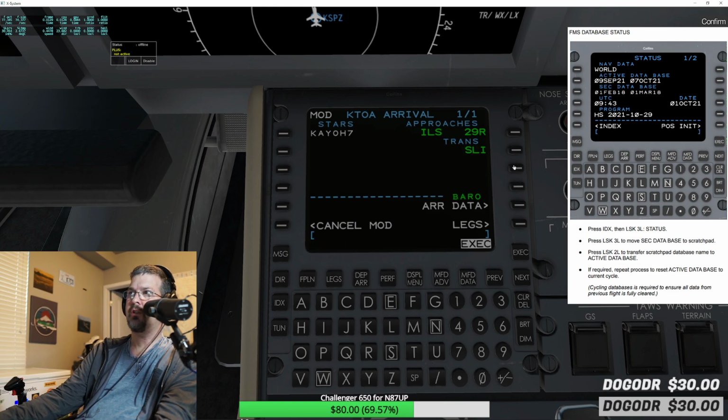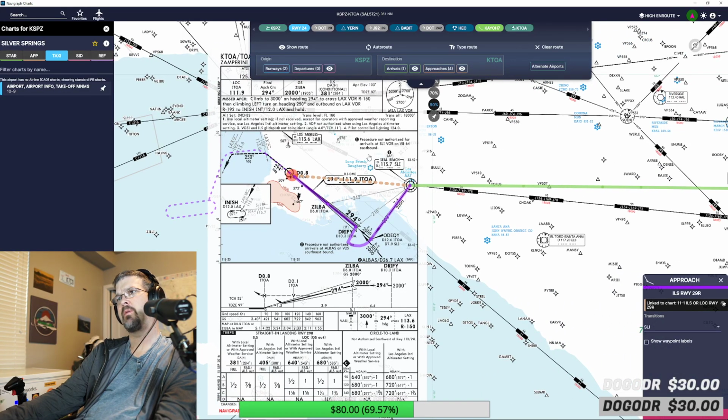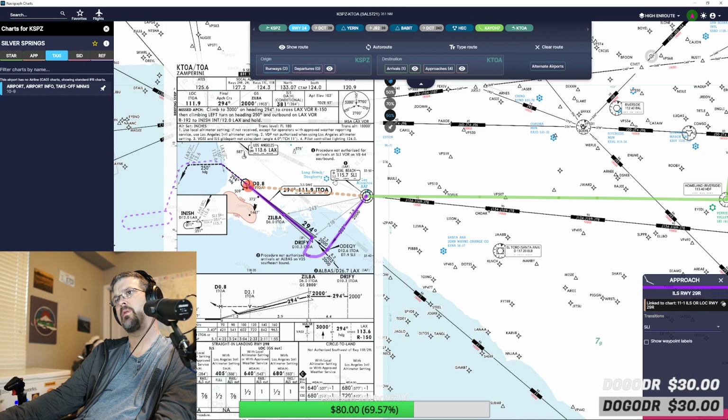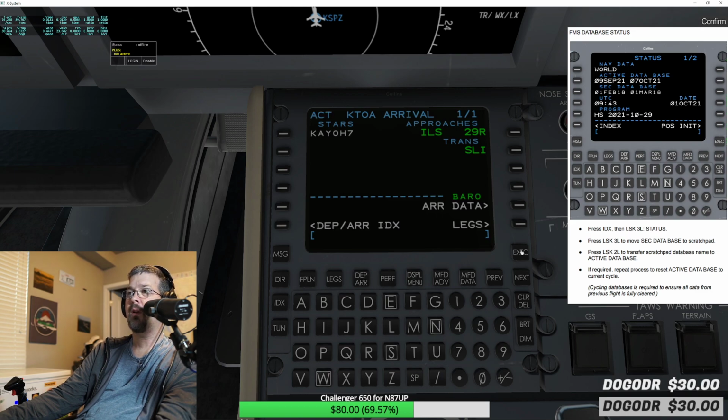Seal Beach transition. Actually, I'm tempted to do it via Albus, just to give me more room. No, it's fine. Seal Beach is fine. All right.